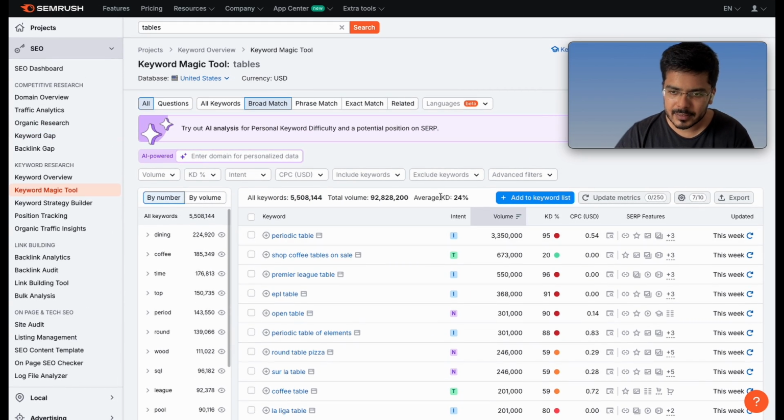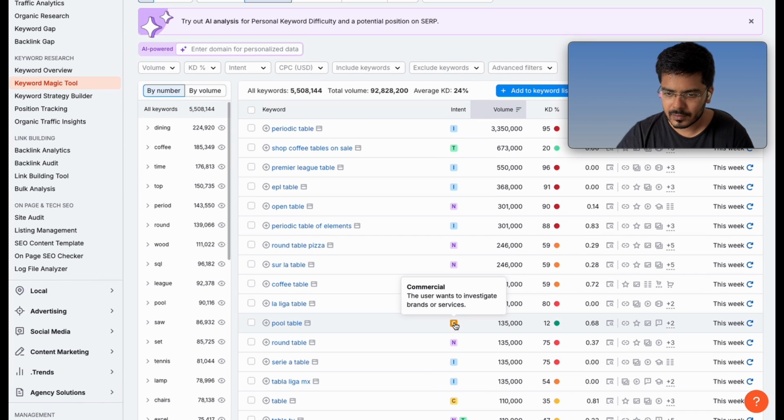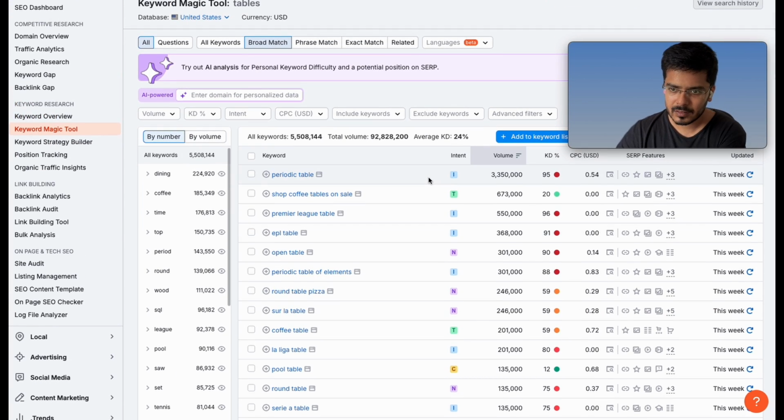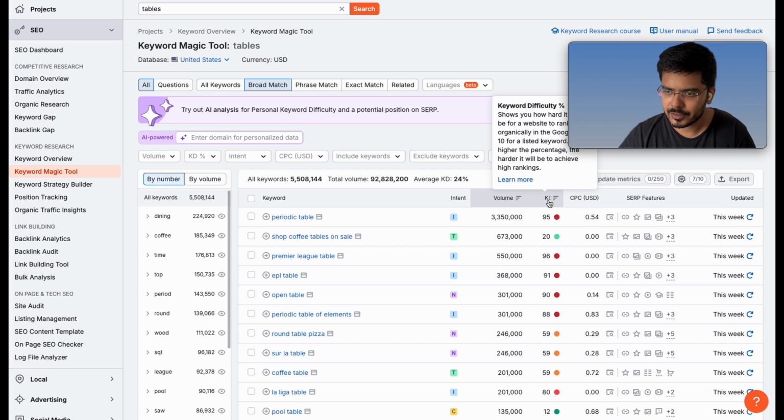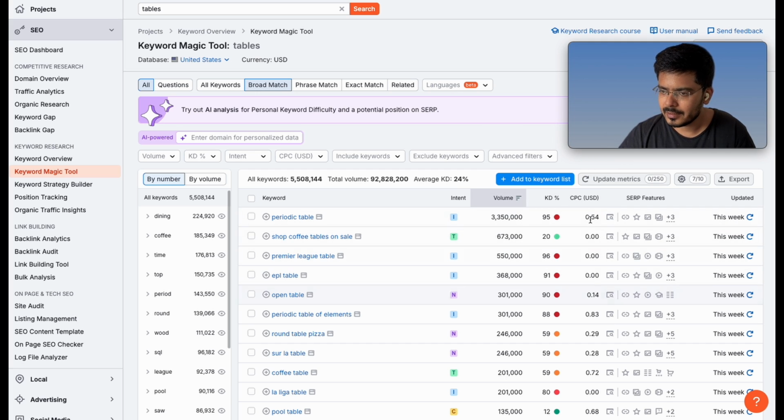SEMrush also helps us identify an intent behind these keywords. So these are informational keywords, then there are transactional keywords, there are navigational keywords, and then there are also commercial keywords. Along with this, we get to see rough volumes. We can also see keyword difficulty. There is an average value of cost per click if you're going to bid on these keywords. Now, keep in mind that these numbers are just averages, and in reality, could be something very different as well.